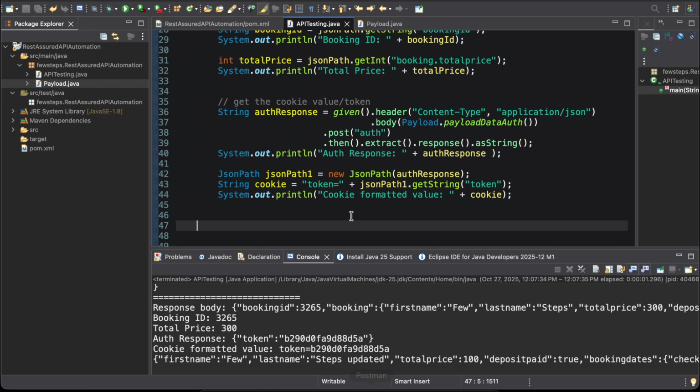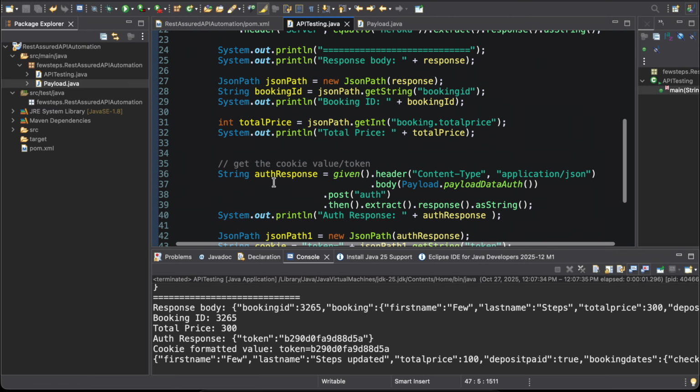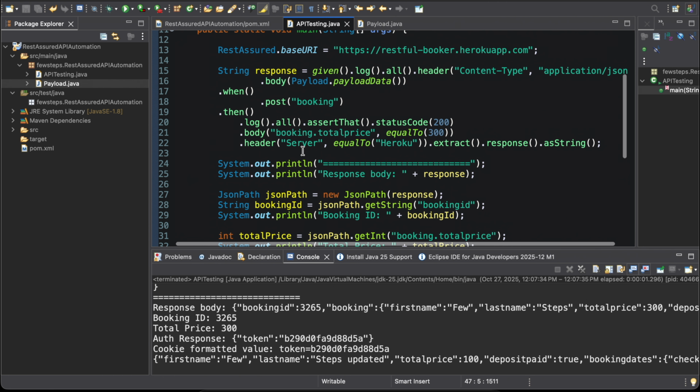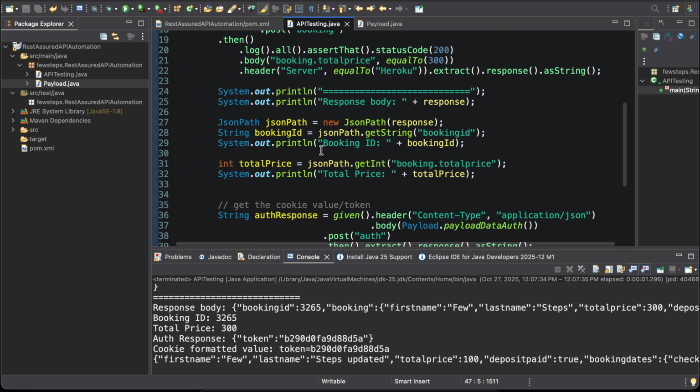So till now we got the authentication response cookie. So this is the cookie, and we also have the booking ID. Now let's update the data. The data which we inserted, we need to update it.